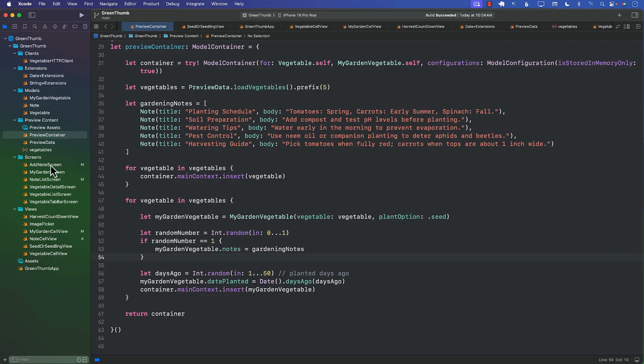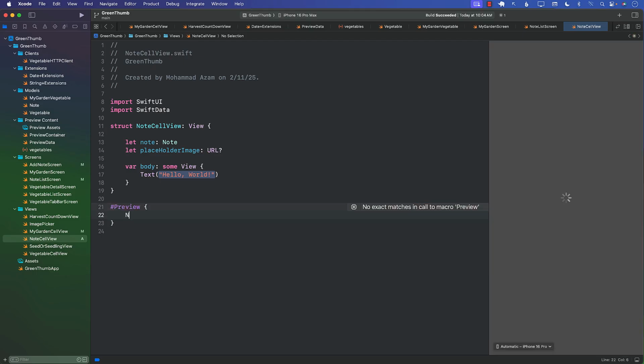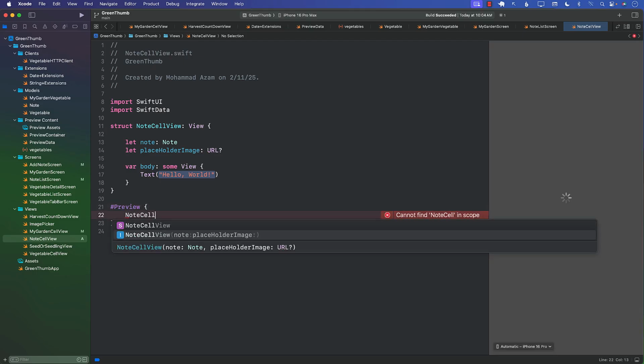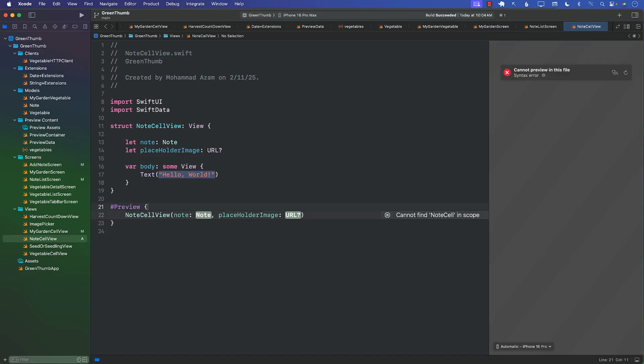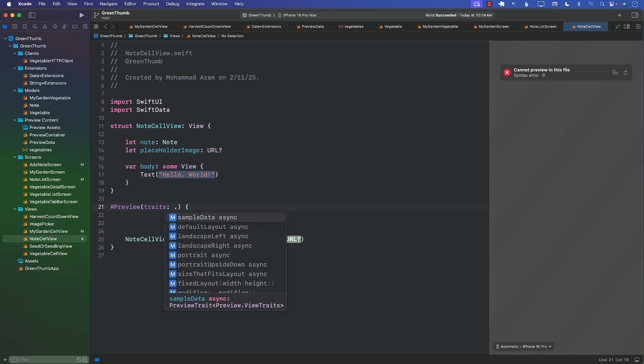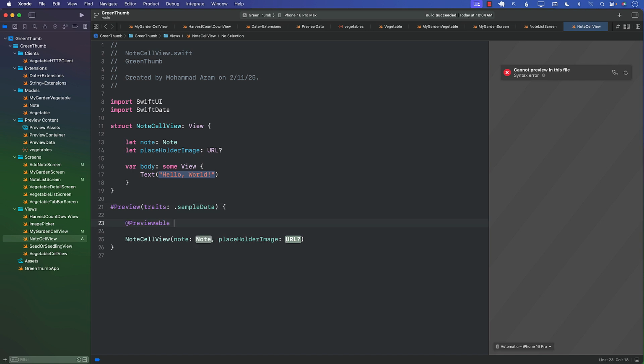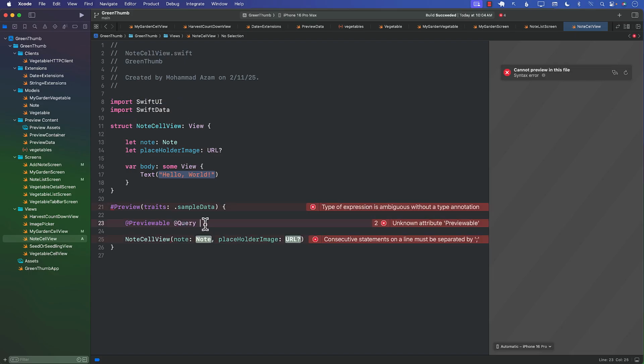I'm going to go to the NoteCellView and the preview. I think the one that we had was NoteCellView. We need to pass in the note and the placeholder image. So in this case, we can use the preview traits. Traits can be sample data, and we will use previewable query. Make sure that you add SwiftData on the top.